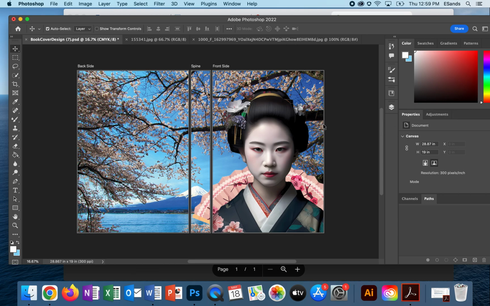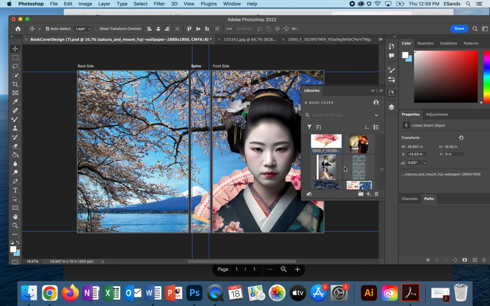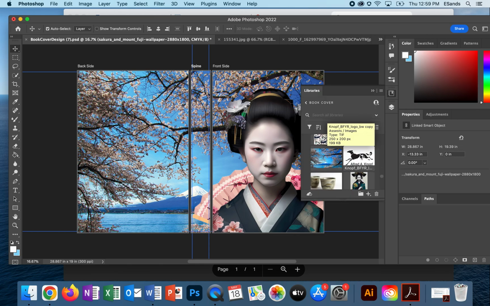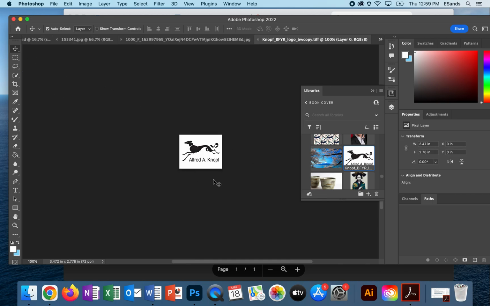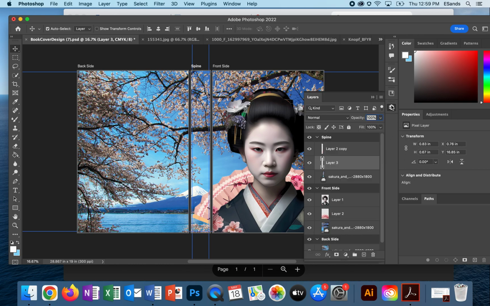Okay, now we're going to focus on the spine. I'm done adding my imagery to the front. I still need for my spine to add the publisher, which I have here. So I'm going to go ahead and, I didn't need to double click, I could have just picked it up and dragged it in. And I'm going to place it. And let's see where it ended up. There it is. Okay, Command T.